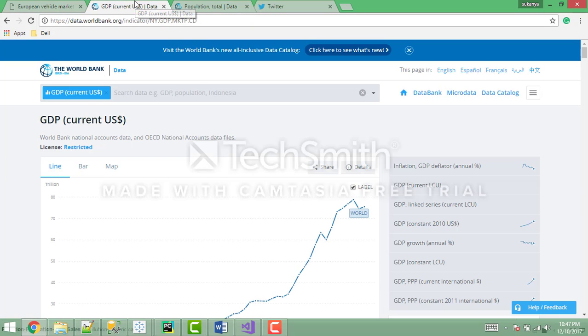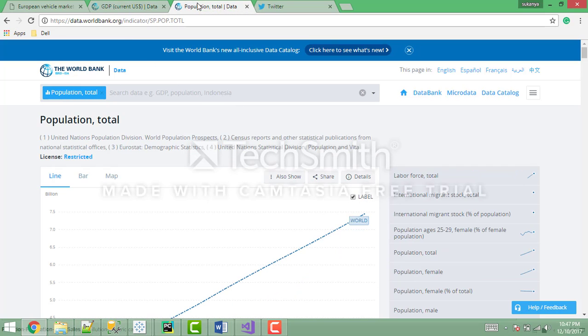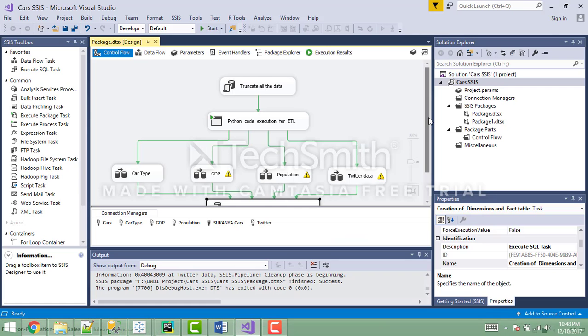And the third one is a structured source taken from the World Bank, and it's about the GDP. The second is similar to that, which is the population for each and every country, and there is also a time series. Let's get back to Visual Studio, which has the code here.